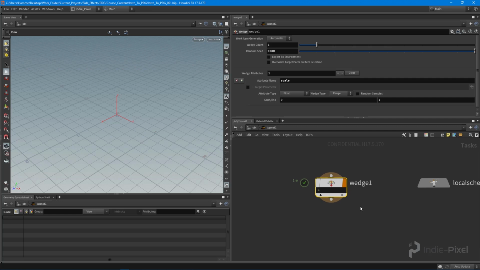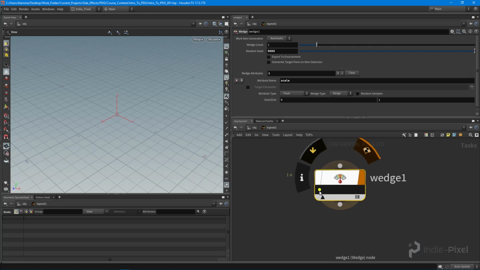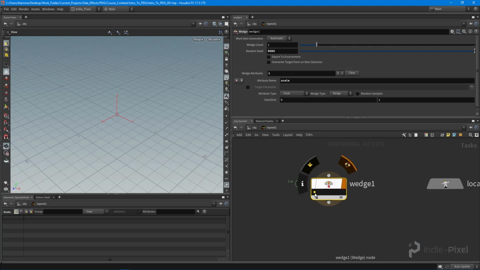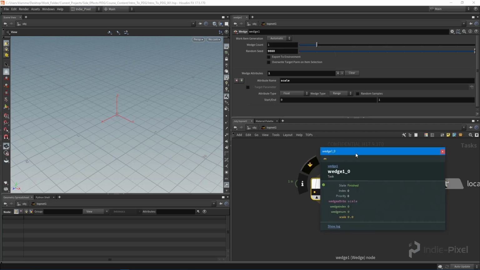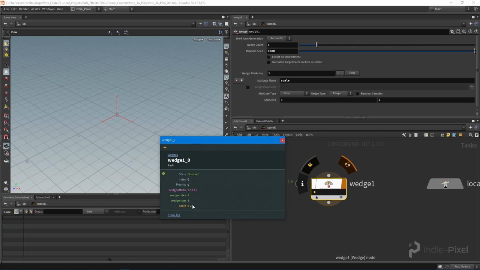If we cook it, we get this little work item, or this little dot. This is what's referred to as a work item, and this is a very core concept to PDG and TOP networks. One thing we can do with this is inspect it. We can double click that dot, and you'll see we get an attribute here called scale, and it's set to 0 currently.